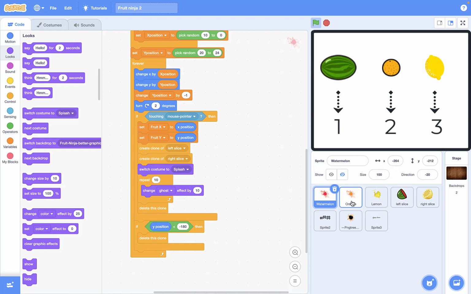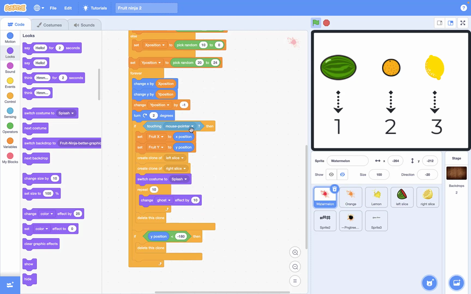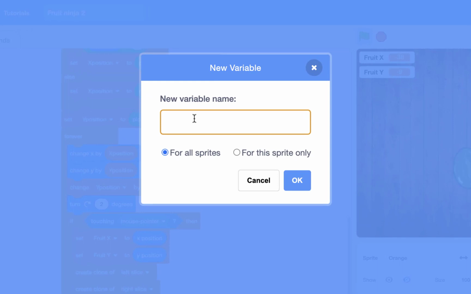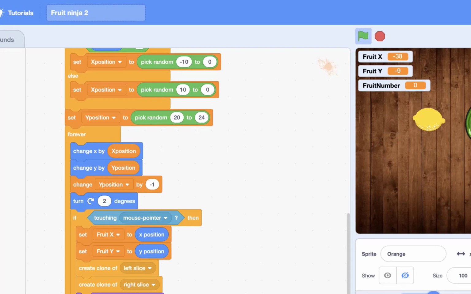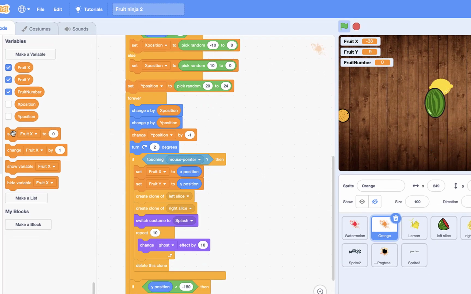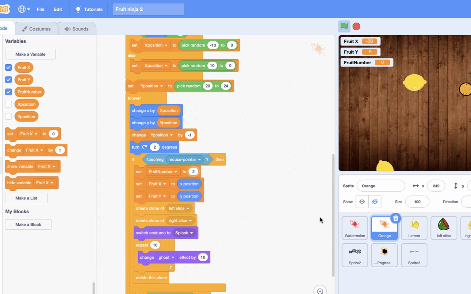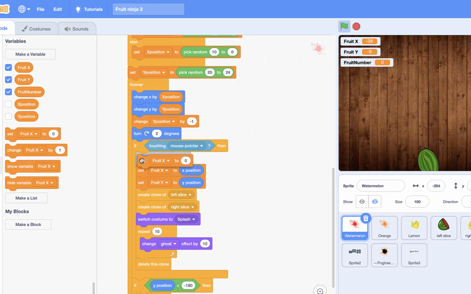And we're going to say, whenever the fruit number 1 touches the mouse pointer, I'm going to set the fruit number to 1. Whenever the orange touches the mouse pointer, I'm going to set the fruit number to 2. So we need another variable here, which is called fruit number. Because it's the second fruit, I'm going to set the fruit number to 2. For the watermelon, set the fruit number to 1.